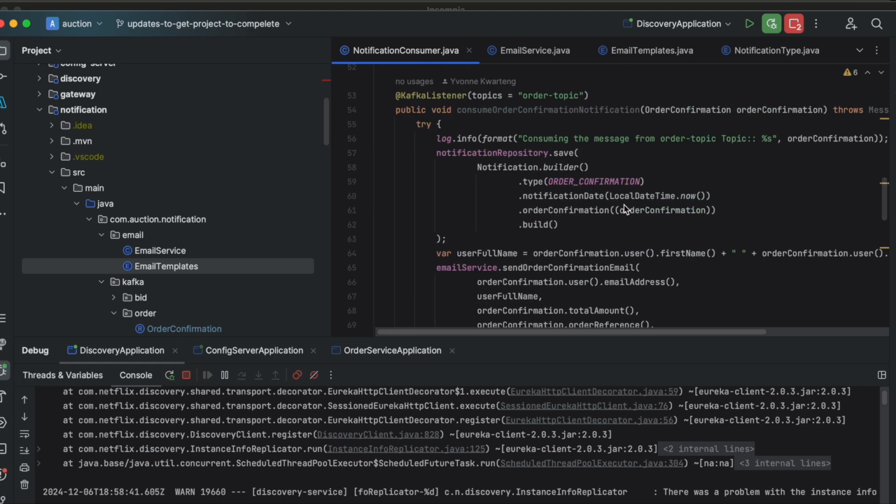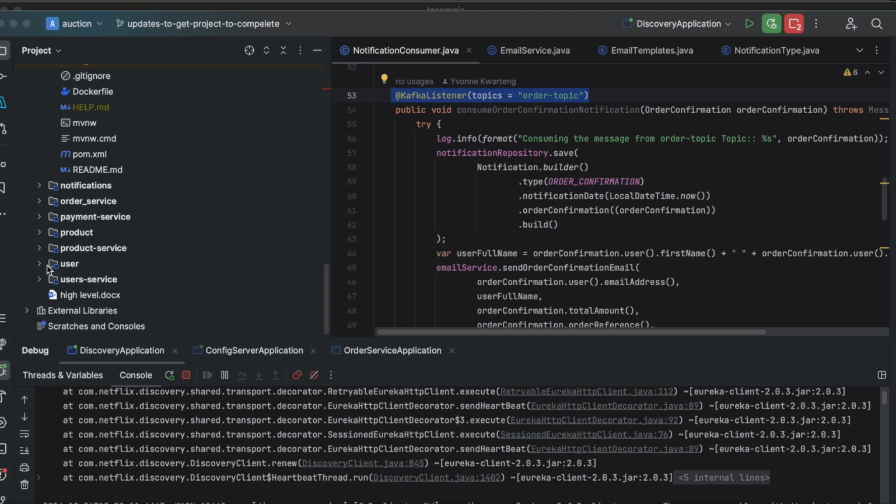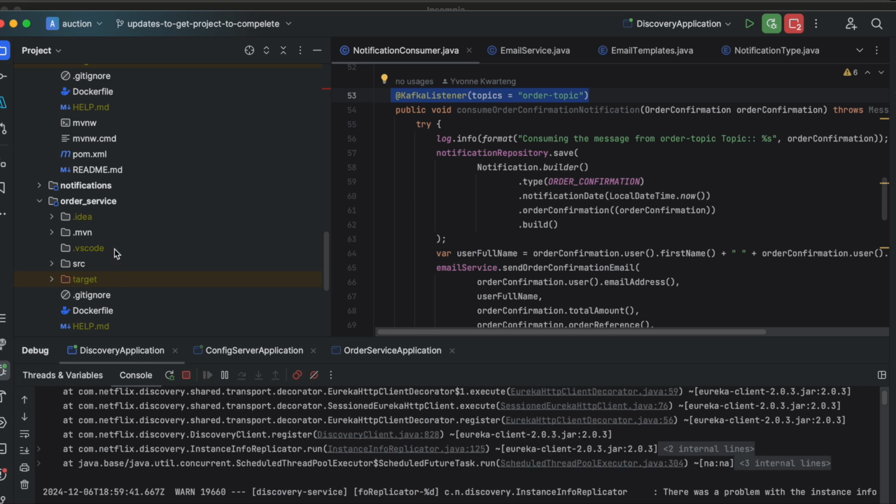Okay, let's go back to order topic. Remember I said that whenever there's a reference, Kafka is listening to this order topic reference. And let's take a look at the order. If we go into order service, we just want a link to this topic, because that's what Kafka will be listening to. Remember, this is a consumer, so we need the producer within the order service.